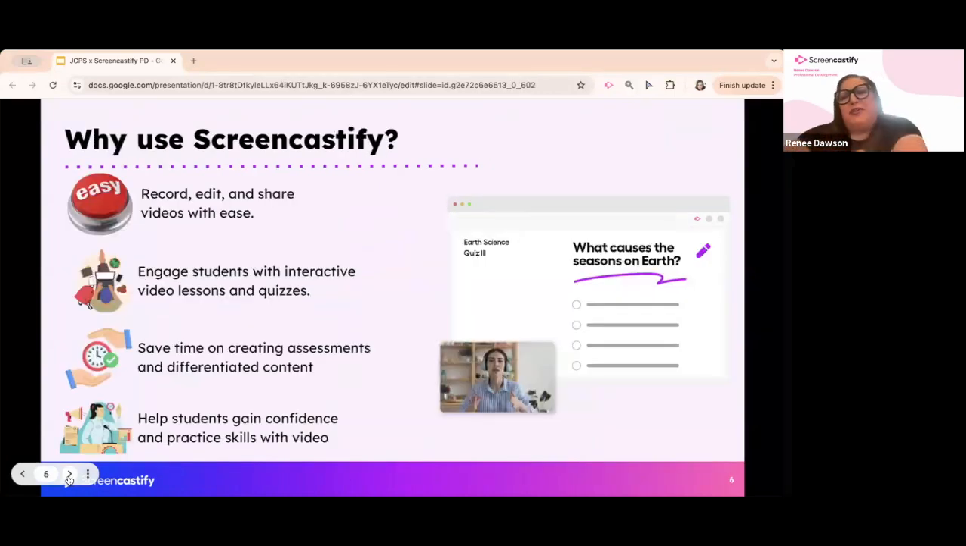So why use Screencastify? Why is Screencastify my favorite platform to use for anything recording and editing? You can record, edit, and share videos with ease. It is the easiest way to do all of that. If I record a video on my phone or with another platform, I still use Screencastify's editor to edit it because it is that great. You can also engage students with interactive video lessons and quizzes. You can save time on creating assignments and differentiated content.